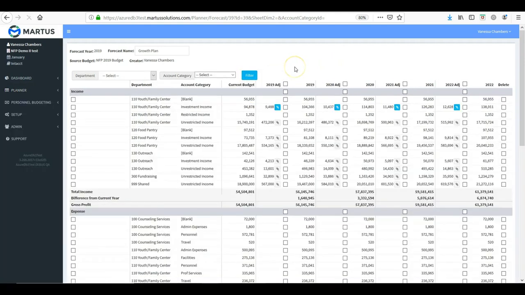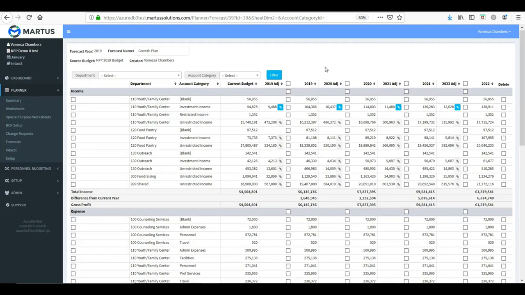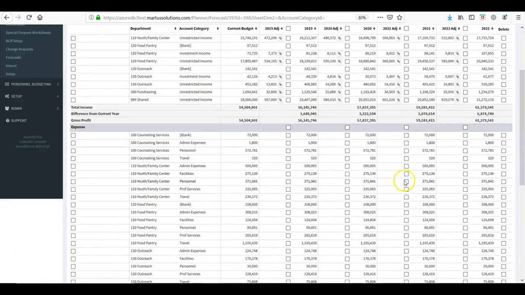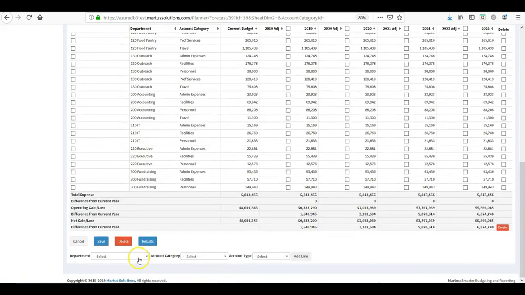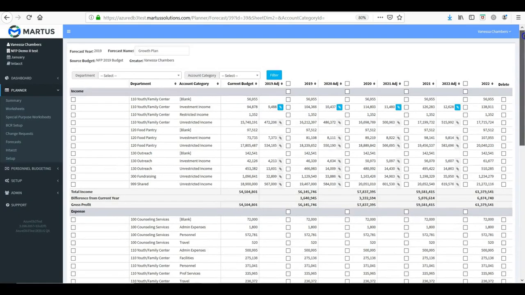You can add and delete lines in your forecast. You can add lines that were not budgeted, but that you want to include in your projections. These must be based on combinations of the dimensions and account information used in the configuration. In this example, the forecast configuration was based on department and account category. You must also indicate the account type in order to determine the section of the forecast to which the new line will be added. You can delete any lines that you don't want to have considered in this forecast.